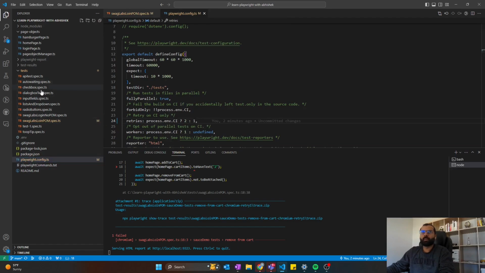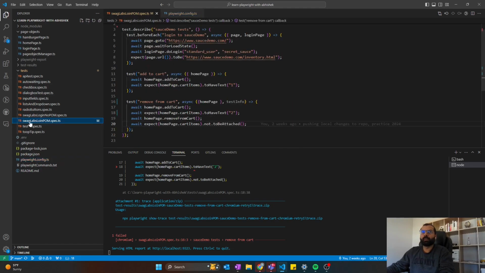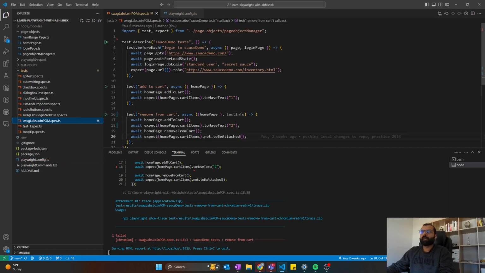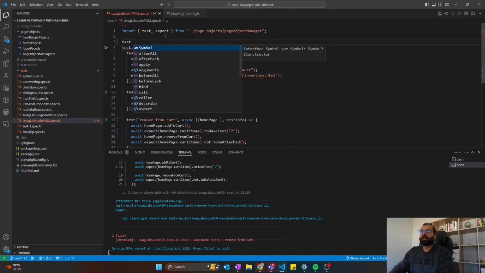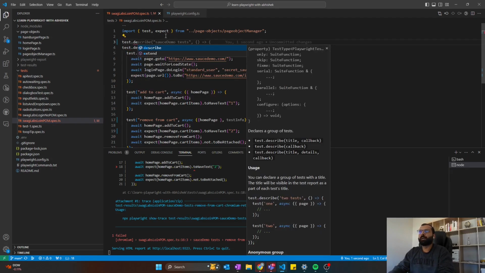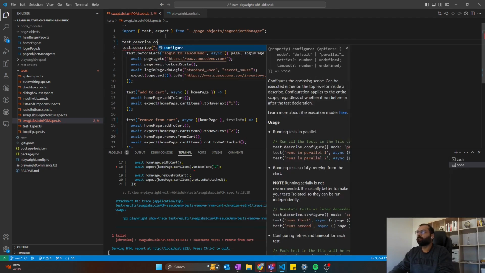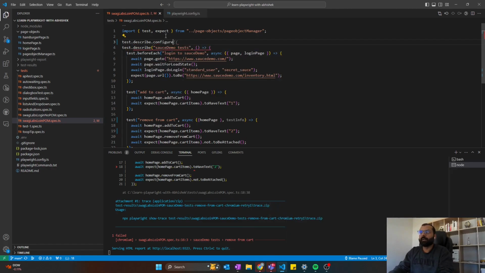Okay, but let's say you don't want to set retries for each and every test. Then you can also do it at the spec file level. So let's go to the spec file, and let's say you want to retry each and every test here at least 1 time, and you don't want to retry the rest of the tests. So let's see how to do that. You can simply do test.describe.configure, and within that pass the argument called retries equal to 1.